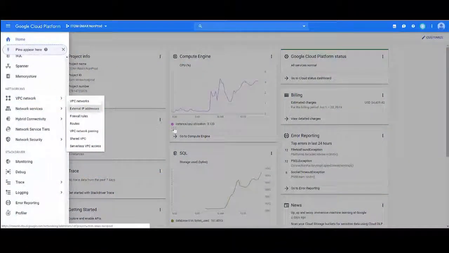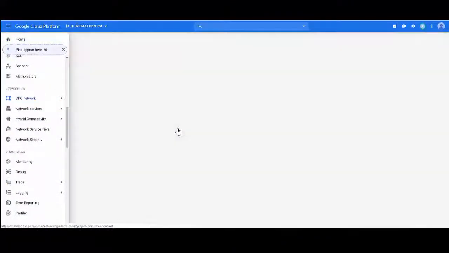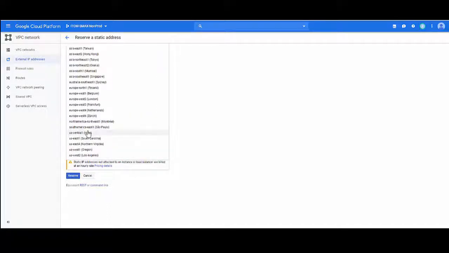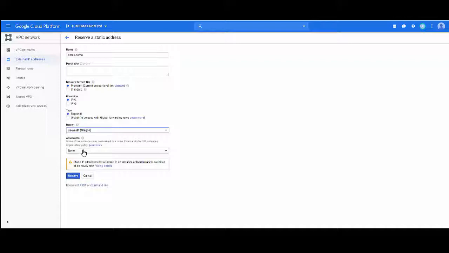Click VPC Network, External IP Addresses, and reserve static address. Give this IP a name. Under Network Service tier, make sure you select the current project level tier. Select Regional as the type. Select the region of the VPC you created before.